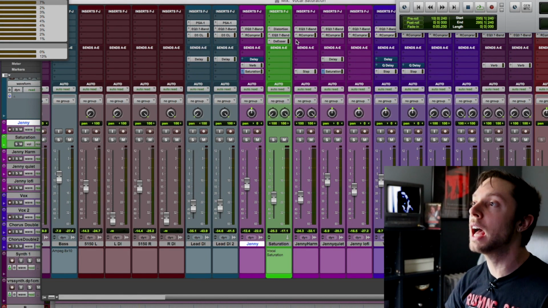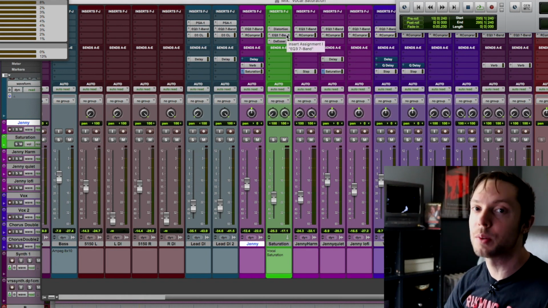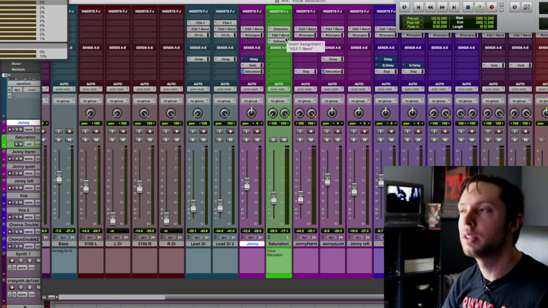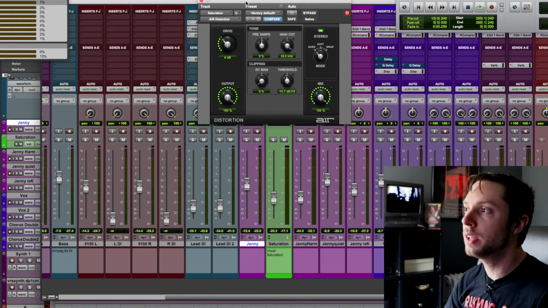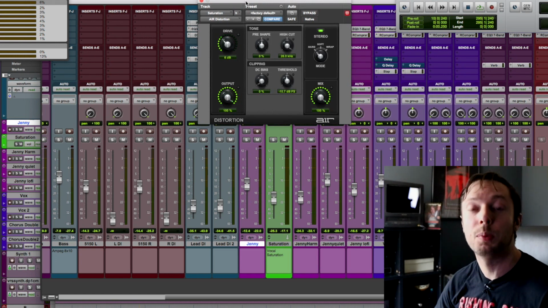On the aux track, I have some plugins. I have a distortion plugin, I have an EQ plugin, and I have a de-esser plugin. So I'm going to go through each plugin and explain what each one is doing. So the first plugin, the distortion plugin, is adding distortion. Now, this is just the stock distortion plugin within Pro Tools.